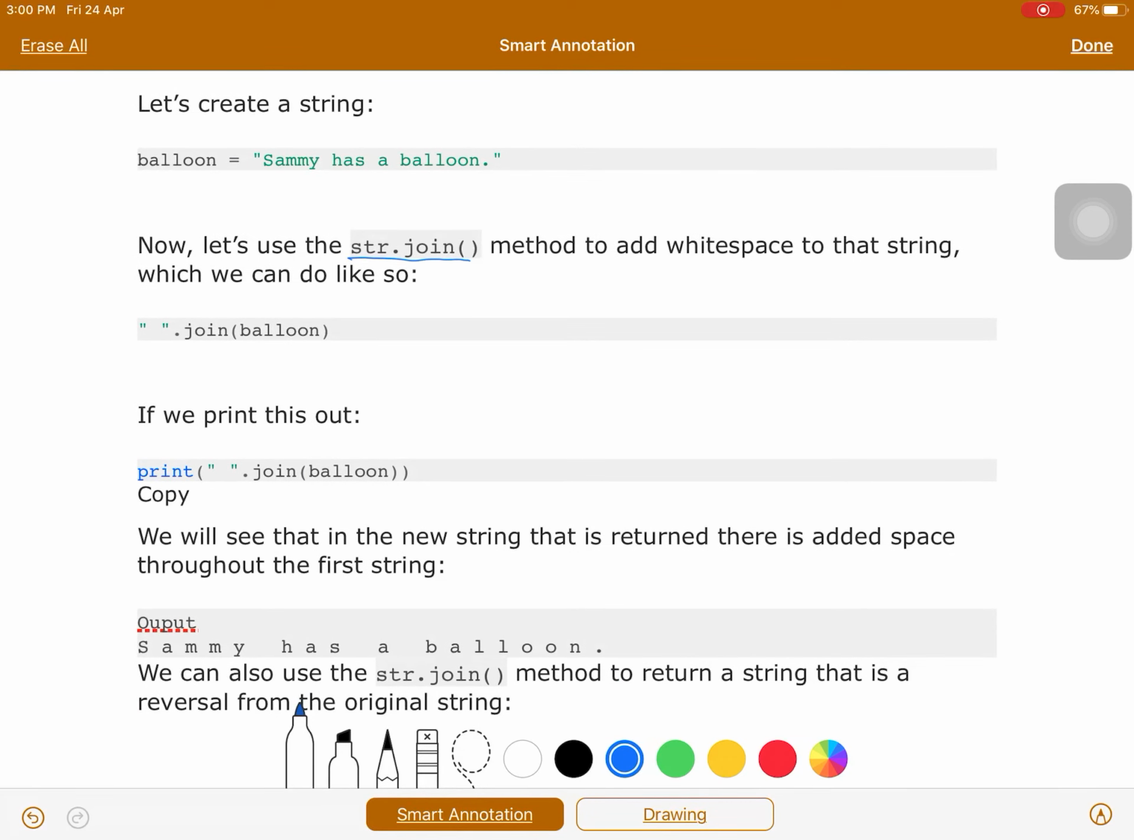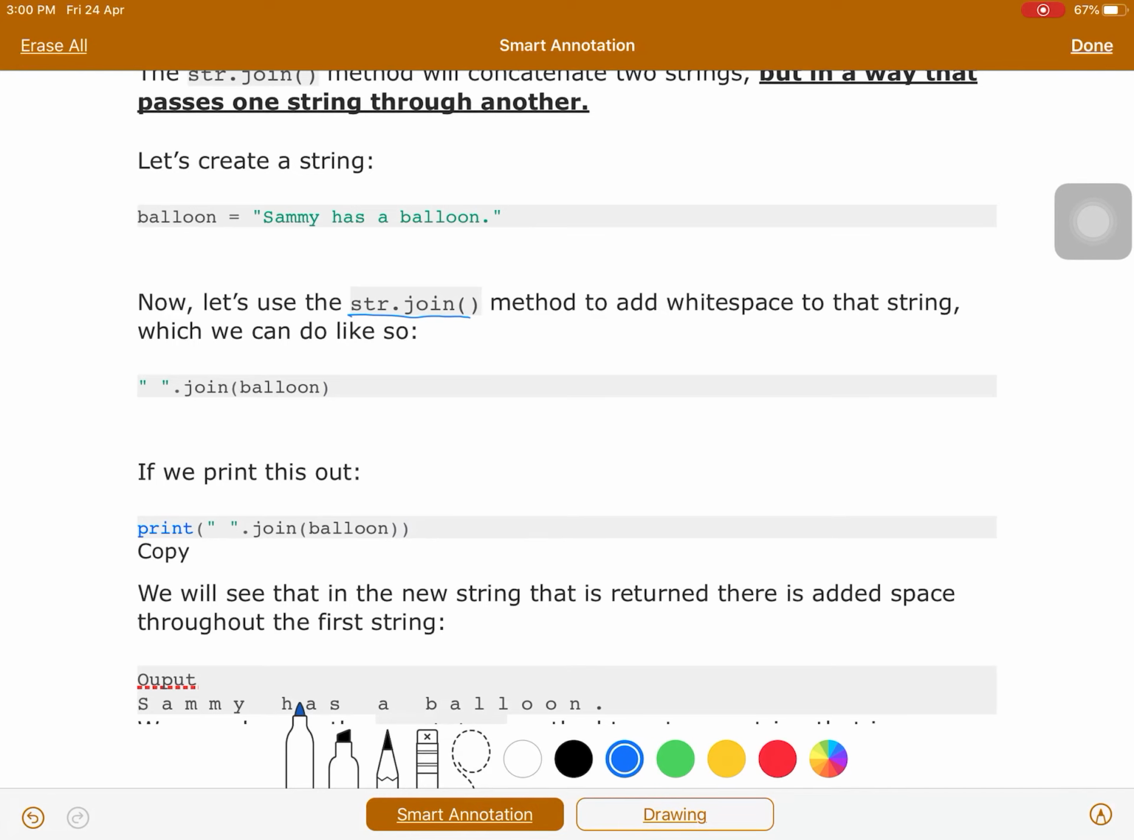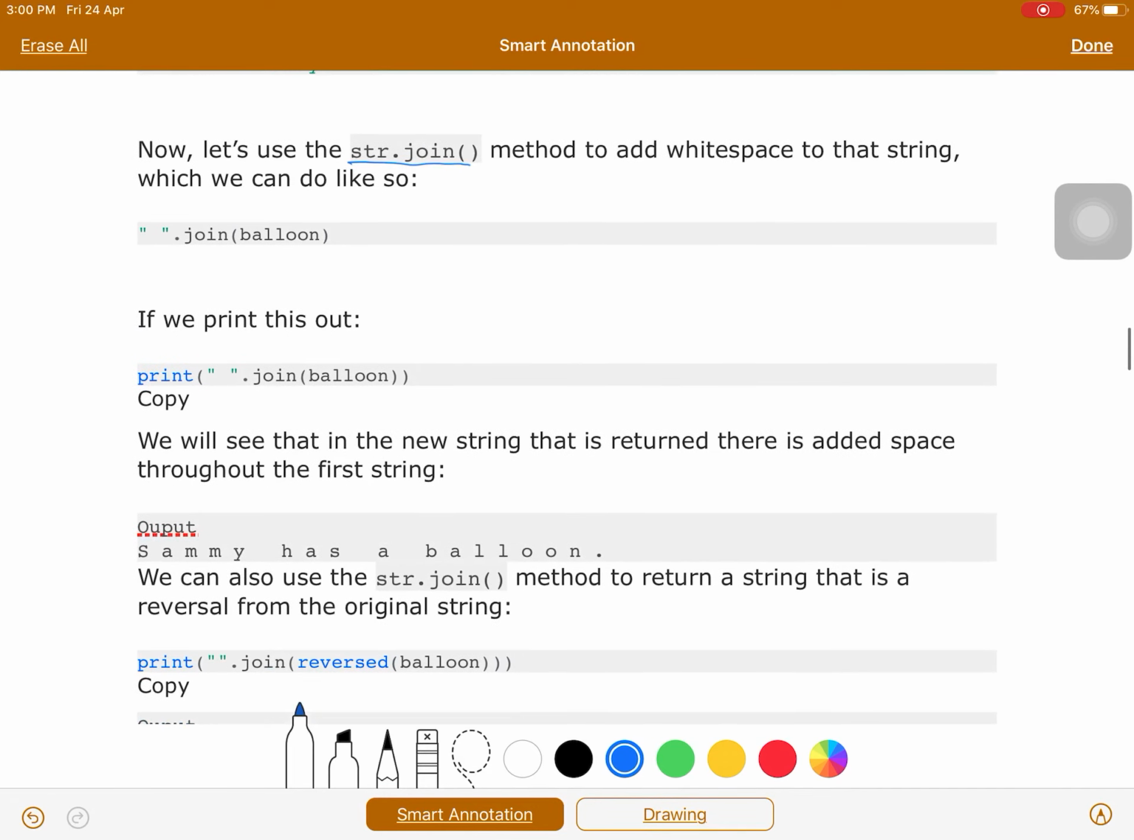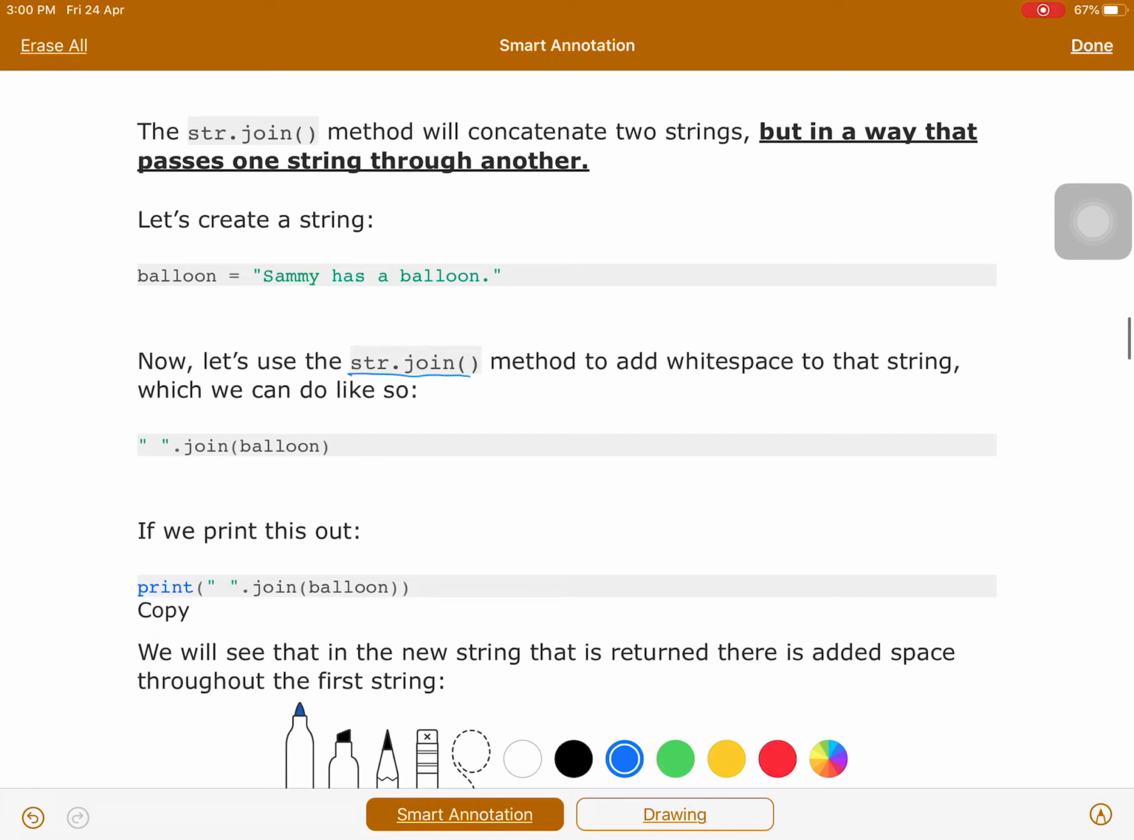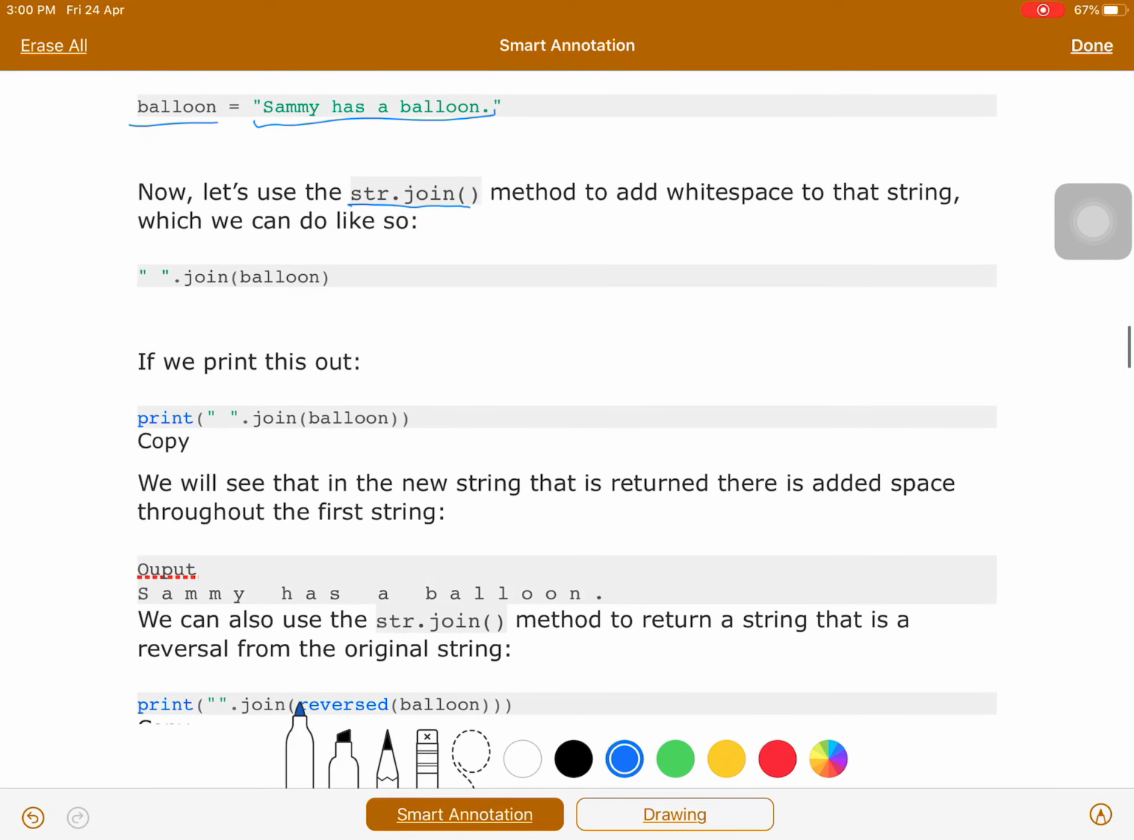Okay, one string to other. Join means inserting one string into another. I'll give you an example. Suppose here balloon is a variable. It has a sentence, Sammy has a balloon. I want to insert one space after each character, so I'll use join.